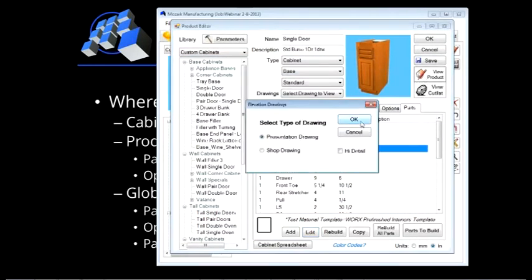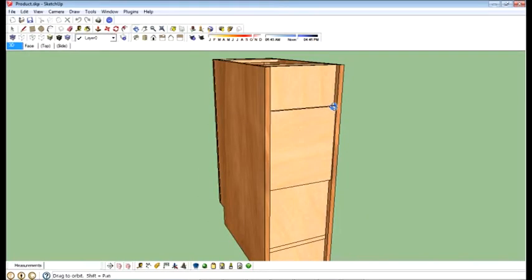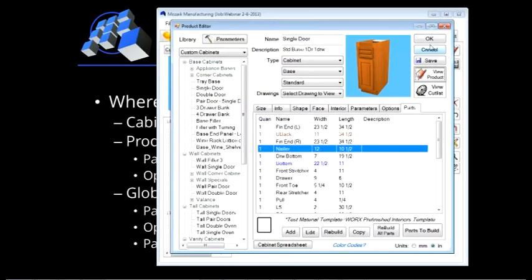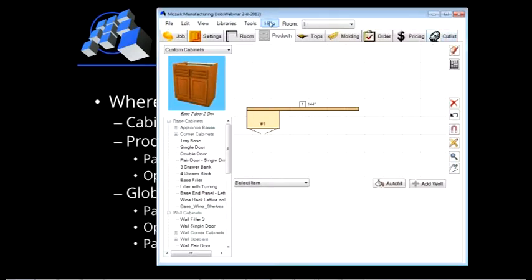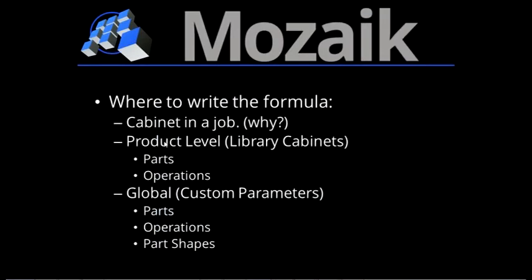Now if we take a look at that product again, we can see I still have my 12-inch nailer, but it's now dropped down 6 inches from the top of the cabinet. And of course we can use our measuring tool there in SketchUp to check that out. So that's writing equations, if you will, at the product level or in your library. And again, your equations can adjust parts or operations. And we're going to look at a few more examples here at the end of the presentation.